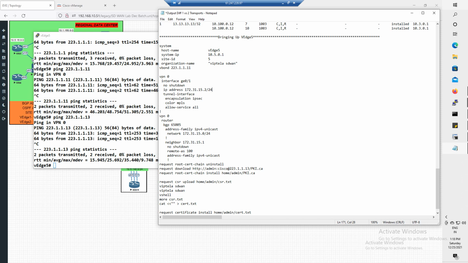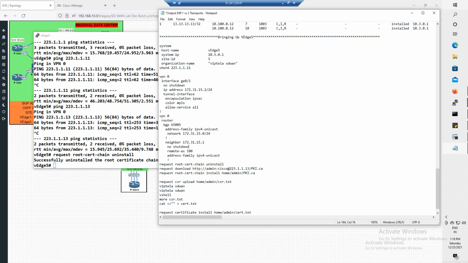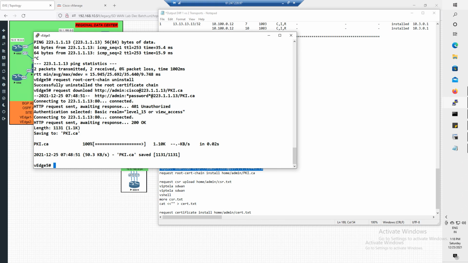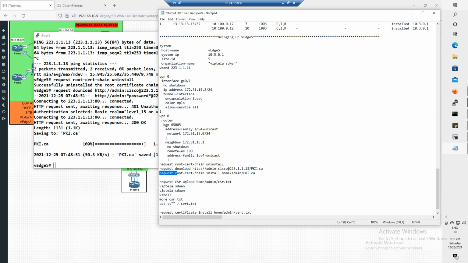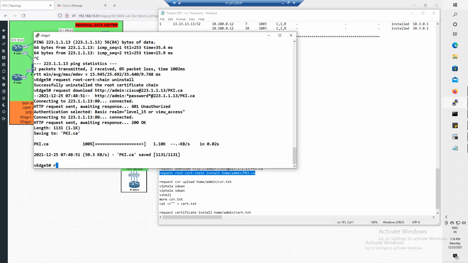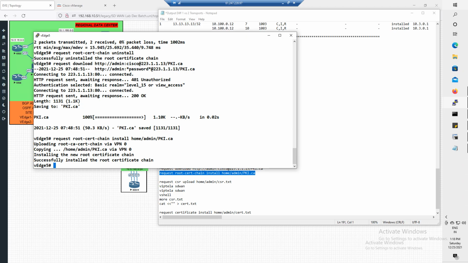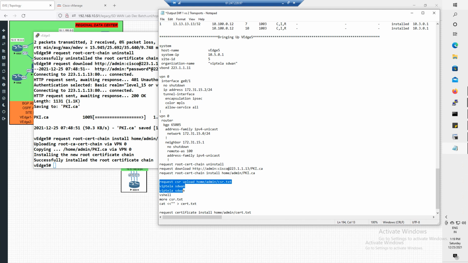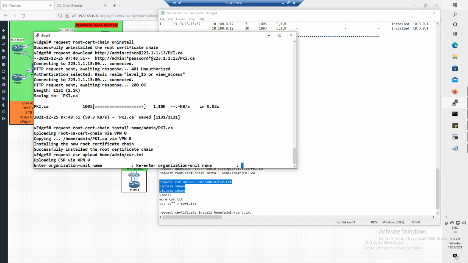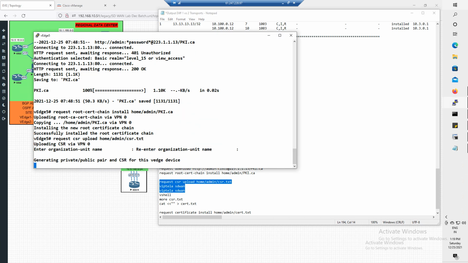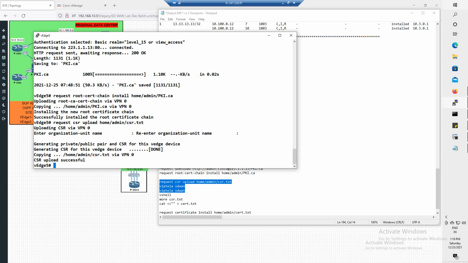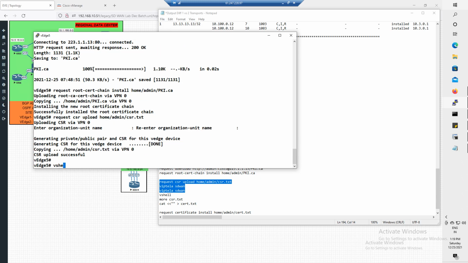Now let's start booting this device to the fabric. First of all, we will uninstall the certificate, right? After that, we will download the certificate from the CA server. It's done. After that, we will install that root certificate, right? Installed. After that, we will generate a CSR. CSR is generated. Now we will go to vshell.